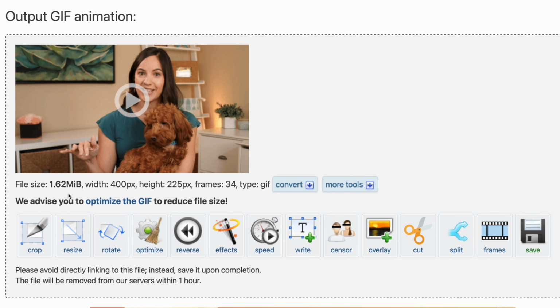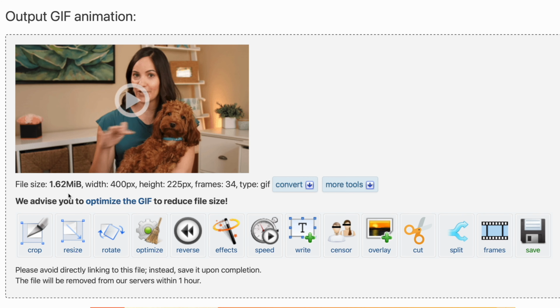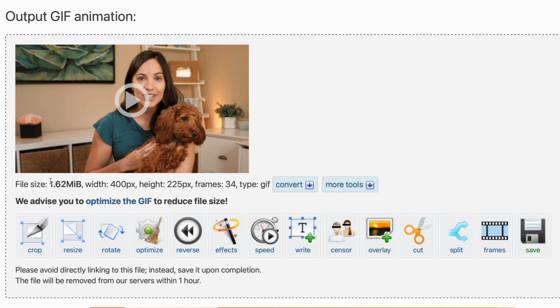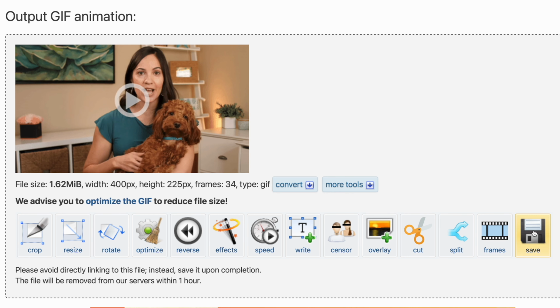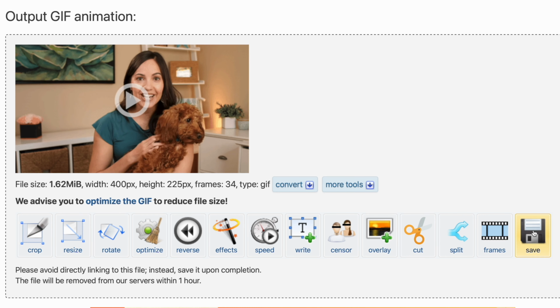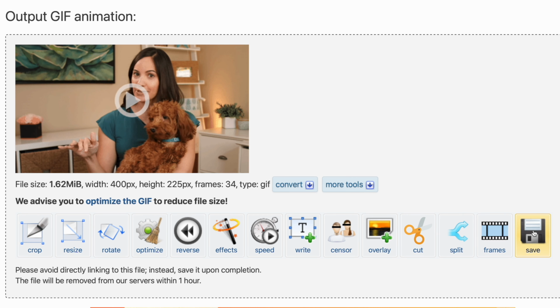It'll also tell you what file size your GIF is. I like to keep these under 2 megs if I'm going to put it in an email. And so this is a great size, 1.62. Then you're going to come here and click on save. And this is totally free, which is really awesome.